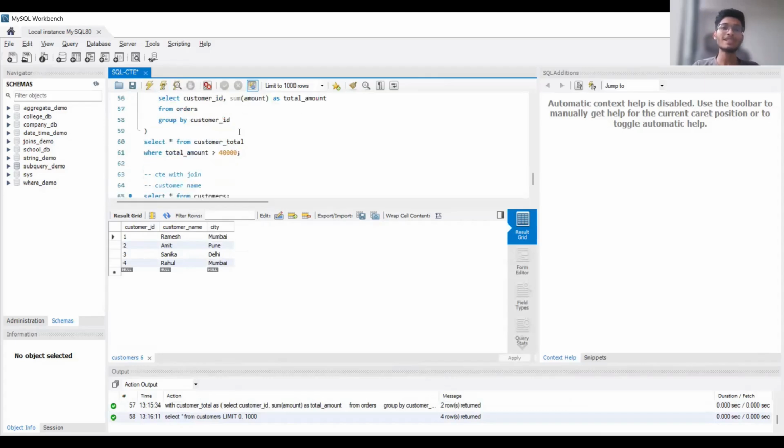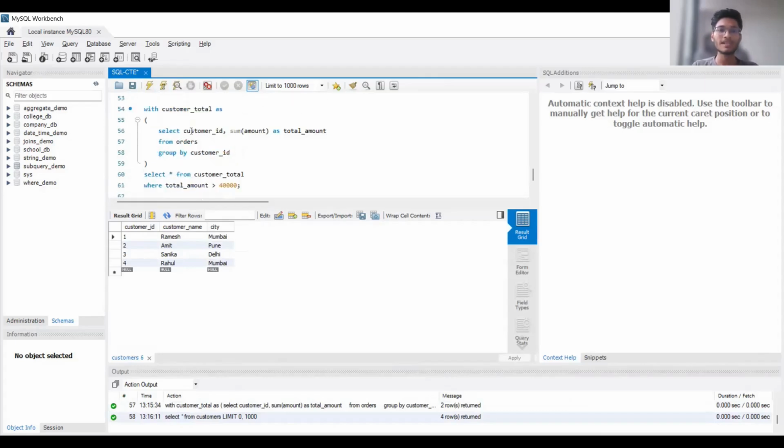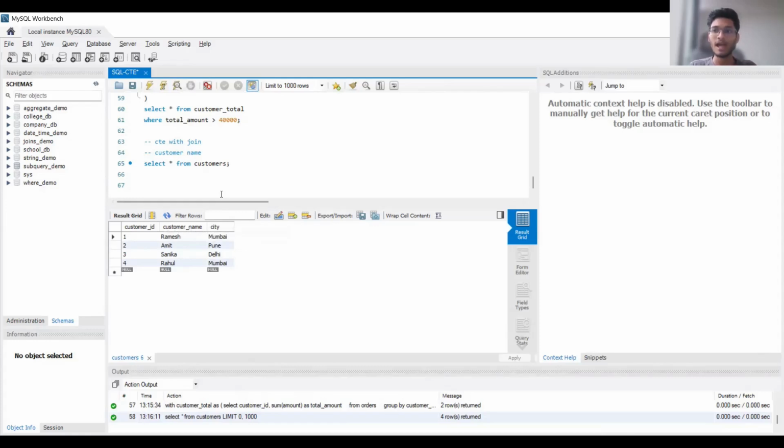In the CTE, the common table expression, I have the customer ID and the amount. In the customers table, I have the customer ID, customer name, and the city. So what is the common column here? Customer ID. So we can join both, the customers table and the temporary result, that is the CTE, and then fetch the customer name. How can the query be? We can write this particular query.